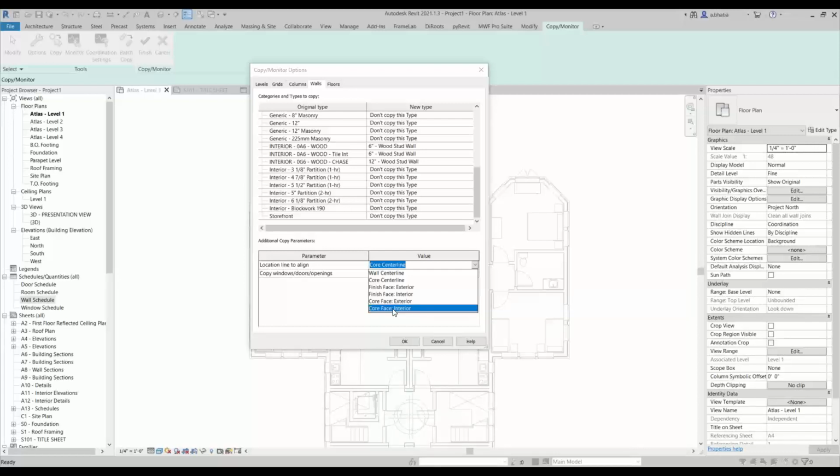So if you want to just copy one specific type of wall, you can copy that first and then change the setting back in these options, and then go ahead and copy the rest of the walls. Okay, so you have that option. For right now, I'm just going to do core centerline.